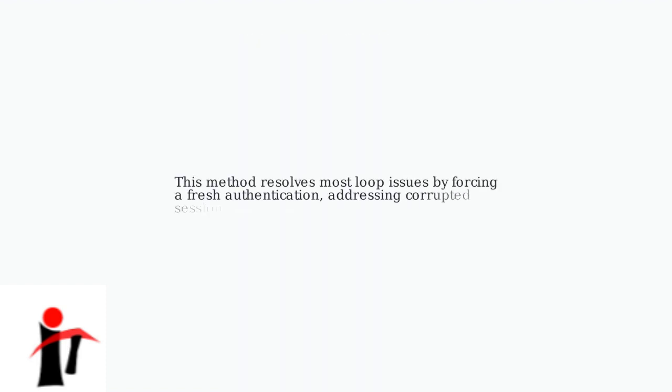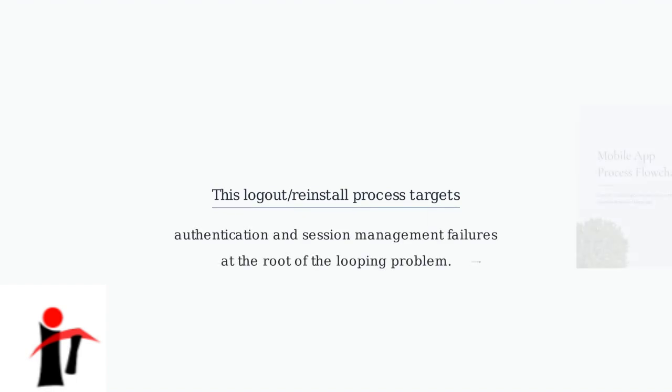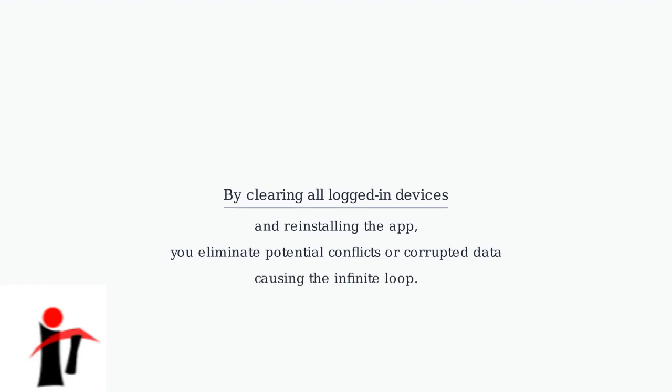This method resolves most loop issues by forcing a fresh authentication, addressing corrupted session data, or device-specific glitches. This logout reinstall process targets authentication and session management failures at the root of the looping problem. By clearing all logged-in devices and reinstalling the app, you eliminate potential conflicts or corrupted data causing the infinite loop.